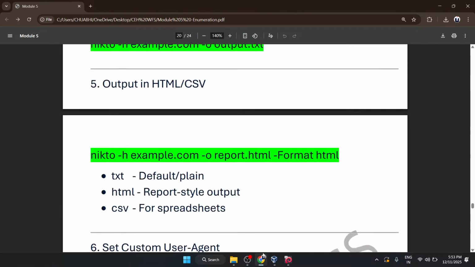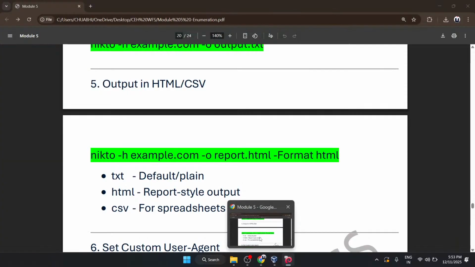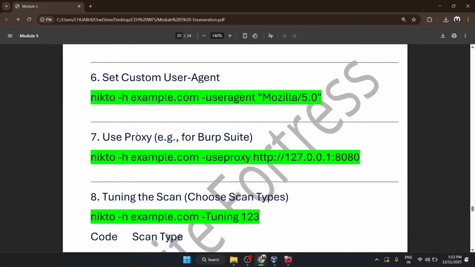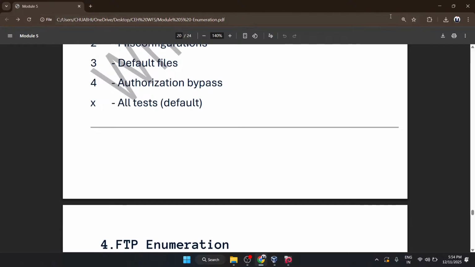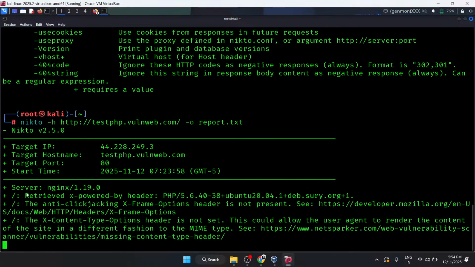Let's do it. So I want to save it in a normal text file only. So I'm going to put -o. Then let's take report.txt and anything else we might want. We do not need to use the proxy or anything. You can also change the user agent or tuning. We can change any of these. Okay, let's take this much only. Here you can see it retrieved some headers. It has found click tracking. This is a vulnerability. Okay, this is a very common vulnerability though.